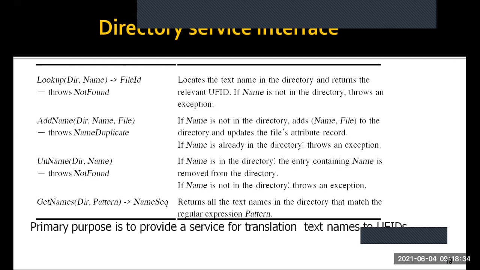సో ఇఫ్ నేమ్ ఈజ్ నాట్ ఇన్ ద డైరెక్టరీ త్రోస్ అన్ ఎక్సెప్షన్. ఒకవేళ ఆ నేమ్ కన్నా డైరెక్టరీలో లేకపోతే ఎక్సెప్షన్ రిటర్న్ అవుతుంది. నెక్స్ట్ వన్ ఈజ్ యాడ్ నేమ్. ఒకవేళ నేమ్ లేదు, మనం యాడ్ చేయాలి, కొత్తగా ఒక ఫైల్ని డైరెక్టరీకి యాడ్ చేయాలి అని అనుకుంటే యూ కెన్ యూస్ దిస్ పర్టికులర్ ఆపరేషన్ యాడ్ నేమ్. సో డైరెక్టరీ నేమ్ ఇస్తాము, నేమ్ ఇచ్చి ఫైల్ అని ఇస్తాము.